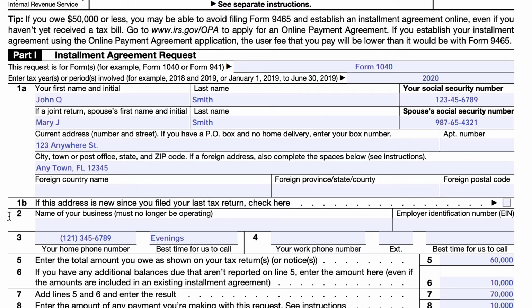And then you'll enter your phone number, your home phone number in line 3, your work phone number in line 4, and then you'll enter the total amount that you owe, either as shown on your tax return, or if you received a written notice in the mail, use that instead.